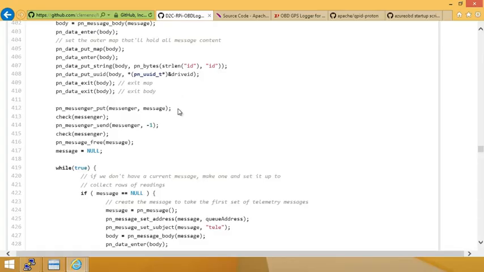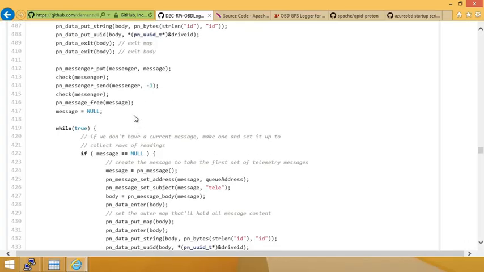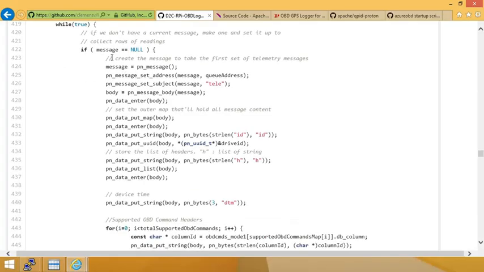Put the message into the messenger, and then check whether that was sent. And once that was sent, I go and free the message. So this is now kind of flushed out to the other side, to the receiver. This now went to service bus and announced effectively that we have just started a new drive. And now I go into the loop, and this is the non-terminating loop.